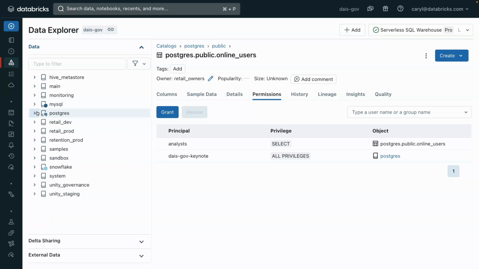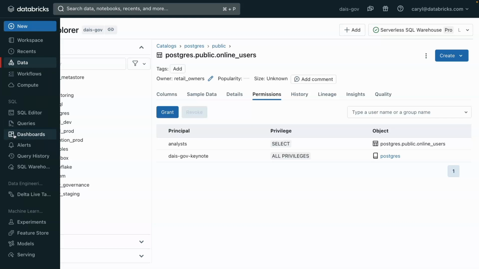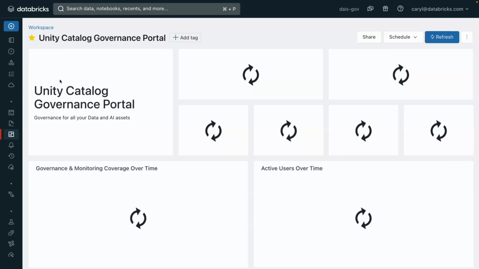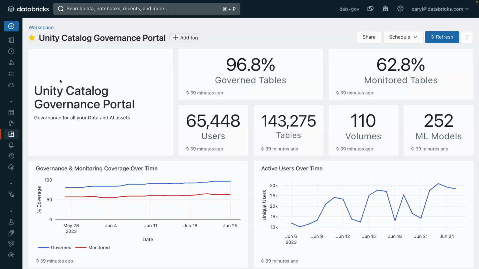Now, Data Explorer is great when I know which specific assets I want to work with and I know specifically what I want to do. But if what I am really looking to get is a high-level understanding of the health of my data estate, I'll want to open up this Unity Catalog governance portal. This will give me a sense of what all lives inside my data ecosystem and how we're doing against governance and monitoring against them. So for example, of my 143,000 tables, I can see that about 60% of them are monitored. They have Lakehouse monitoring enabled, which is AI for governance.